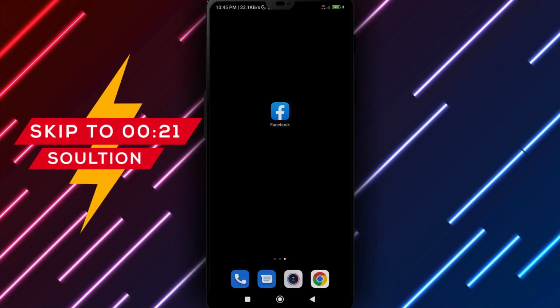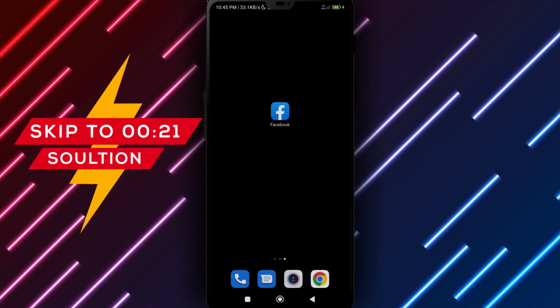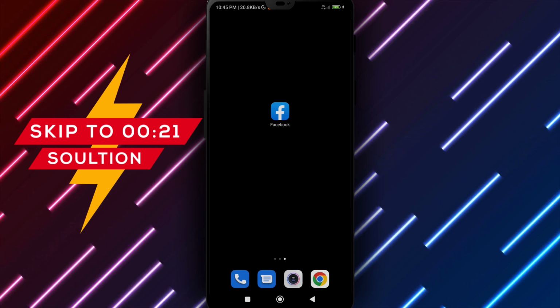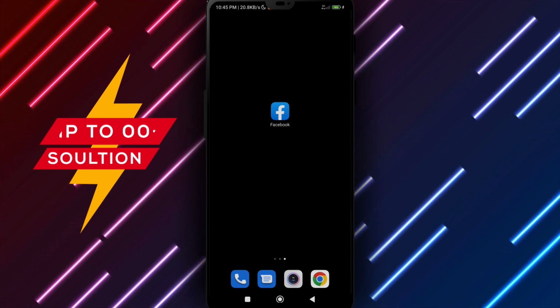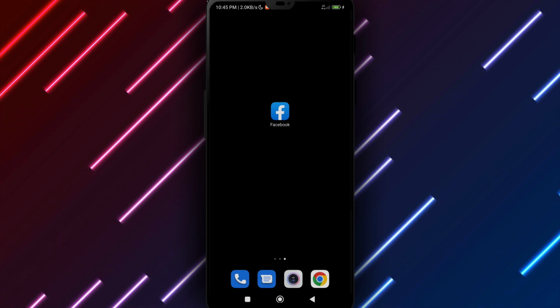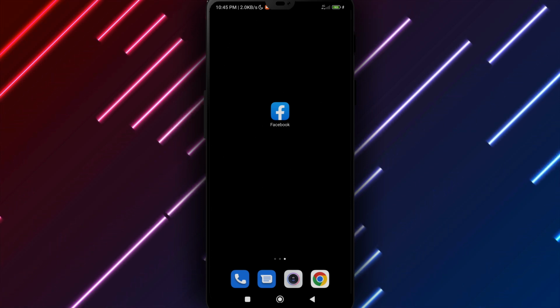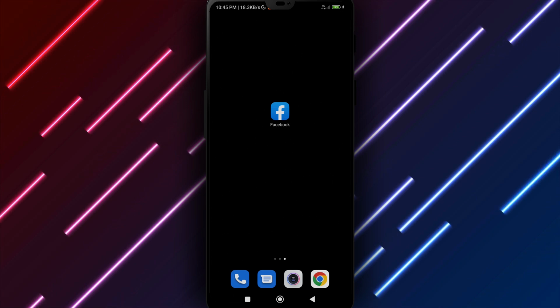Today I'm going to show you how to disable auto-playing videos on Facebook for your Android phone. Those automatic video plays can really annoy you, especially if you're on a limited data plan or trying to save battery. Don't worry, I've got a solution for that.